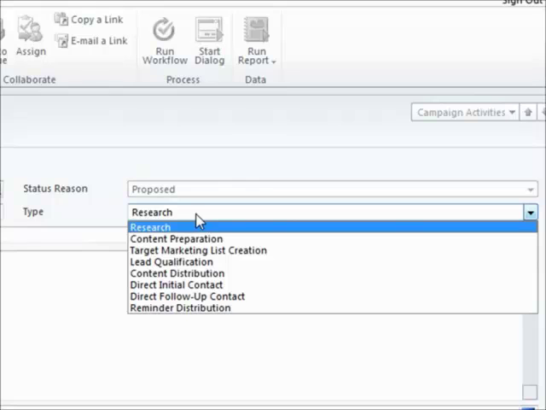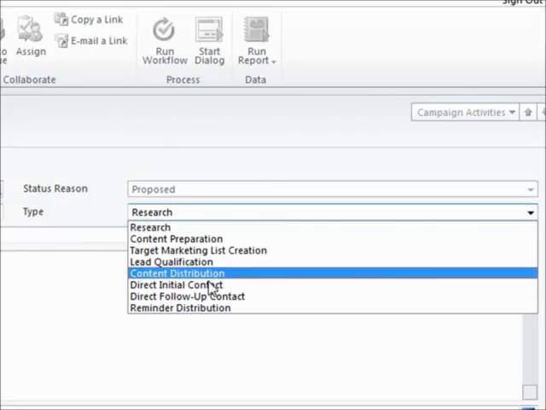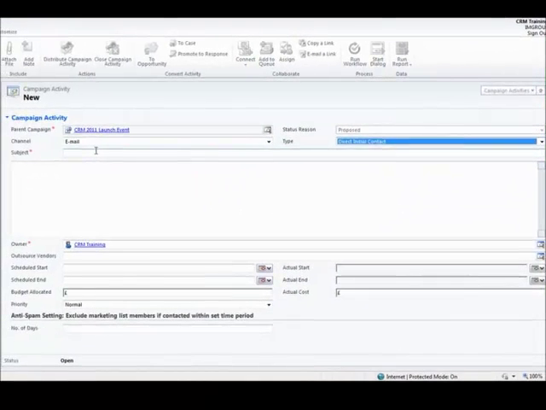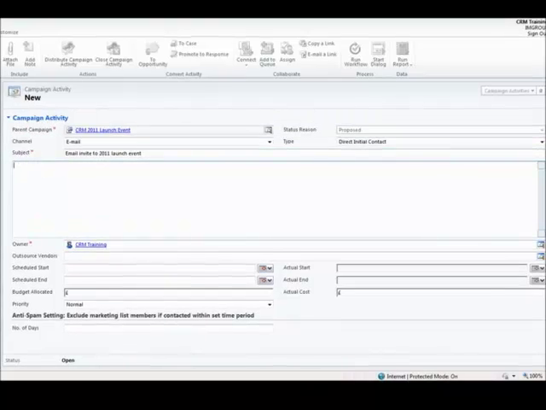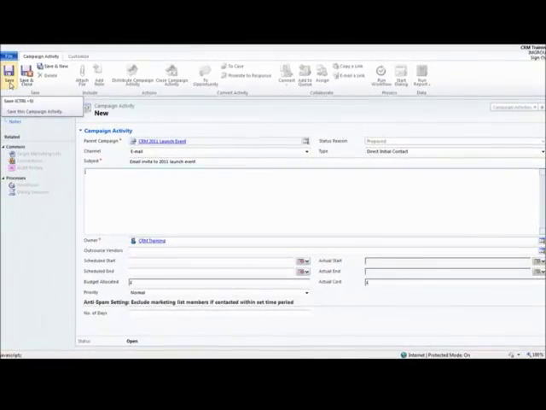The type, you have lots of different types that we can use out of the box. I'm going to just say this is direct initial contact. The subject is email invite to 2011 launch event. I can give it more information within here, and I can also store other useful information within the fields below. I think that's enough for me to go on for now, so I'm just going to select Save at the top left in the ribbon without closing it.